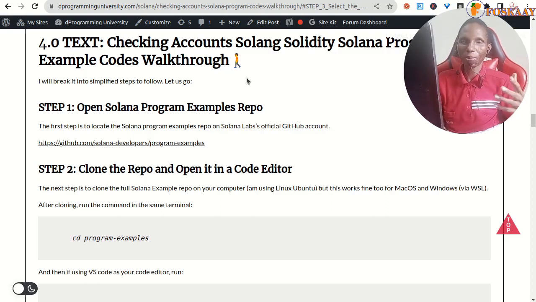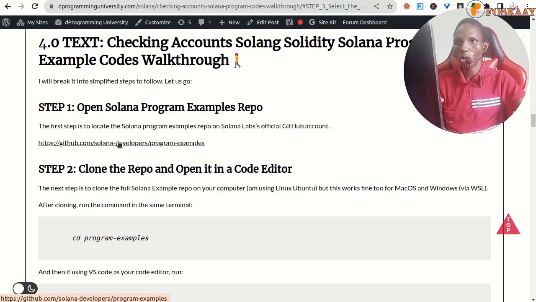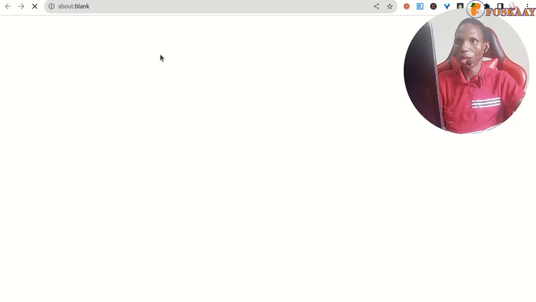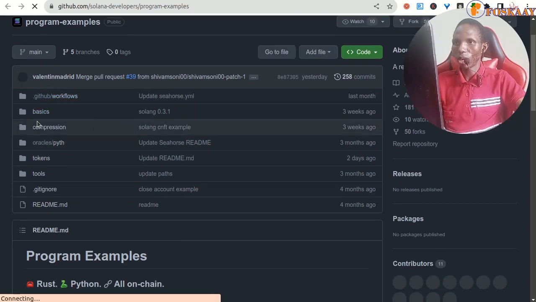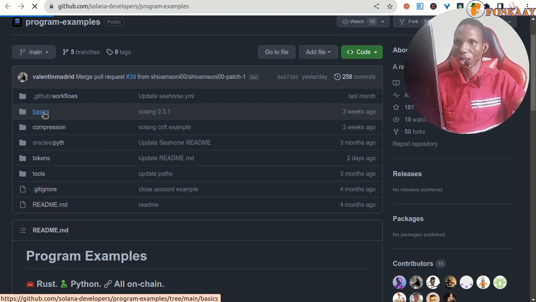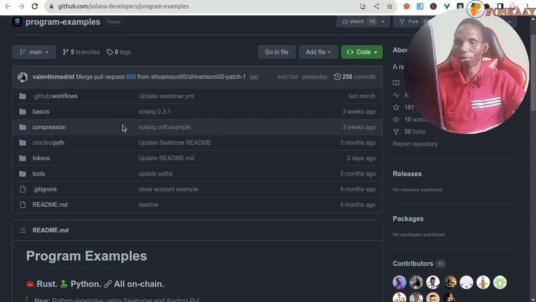So the first step you will need is to go to the Solana Labs official platform. So you go to this GitHub, solana-developers/program-examples. Once you go here, you'll be able to see a lot of examples, which I'm taking one by one for us to get deeper. All these things help get deeper, so that whatever you've learned, you can see them actually being used. We are dealing for now with the basics, so you go to the basics folder.